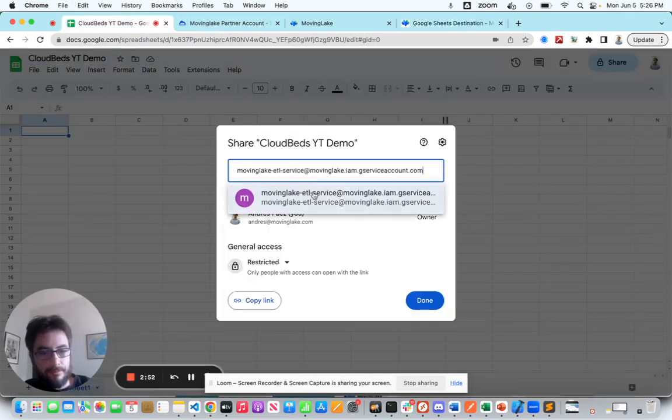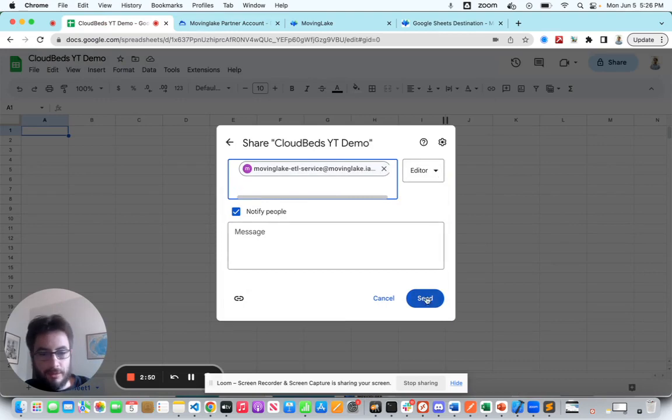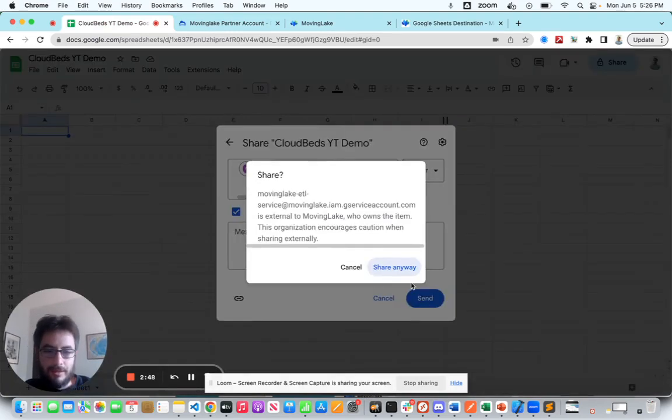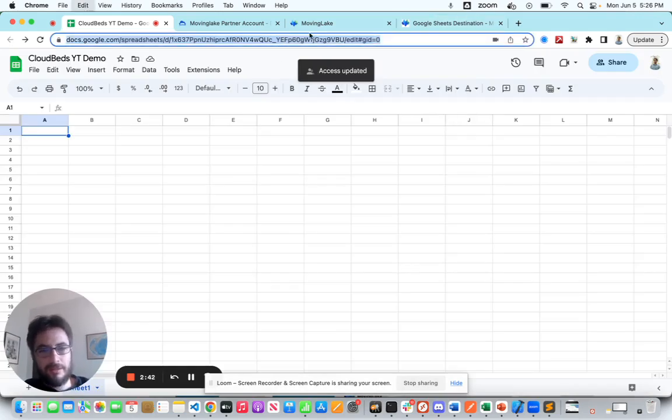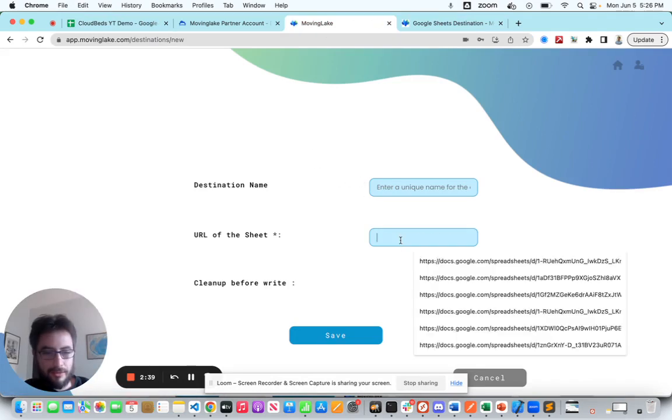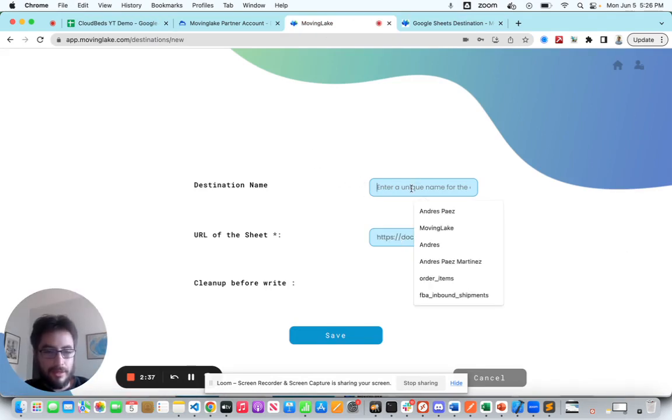So it's the email here. Make sure it's editor, send, share anyways. And awesome, that's all we needed to do to give access to Moving Lake. Now we just need to tell it where it is. So just paste the URL here.